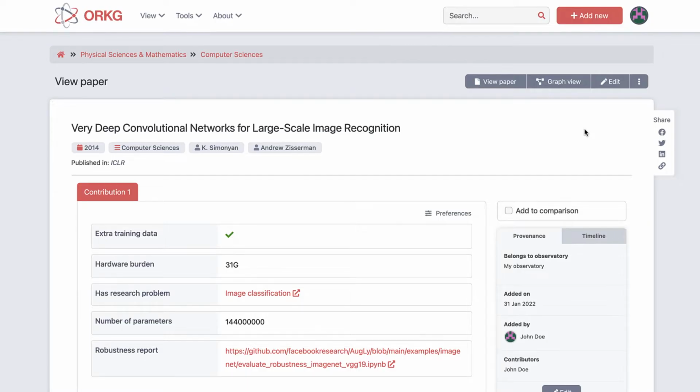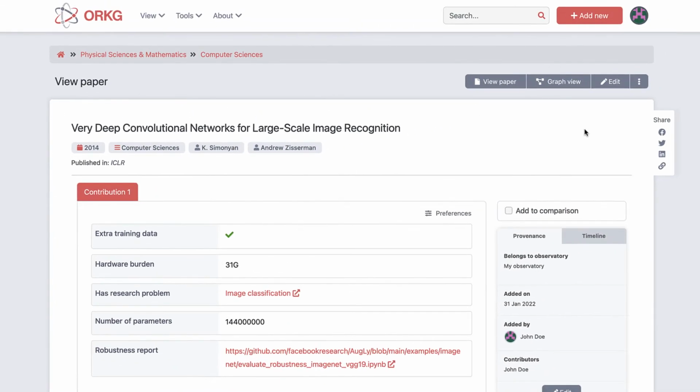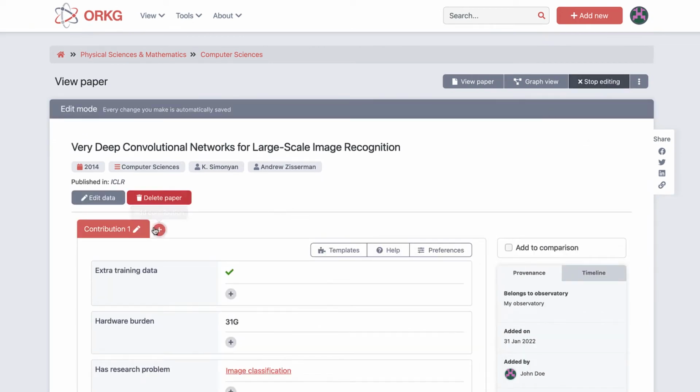We will add 3 papers to our benchmark. In this example, the papers are already added to the ORKG. First, make sure the paper is assigned to the Computer Sciences research field. Now we will edit the paper and add a new contribution.